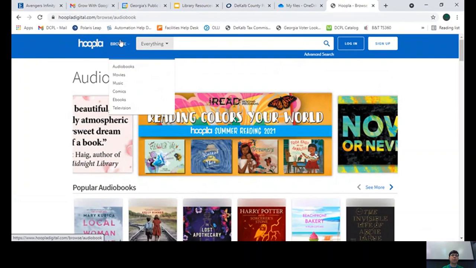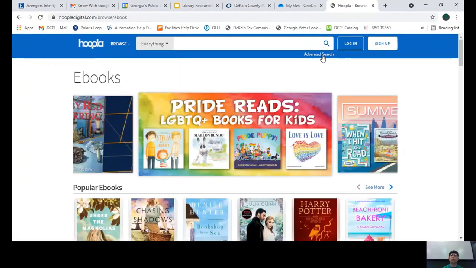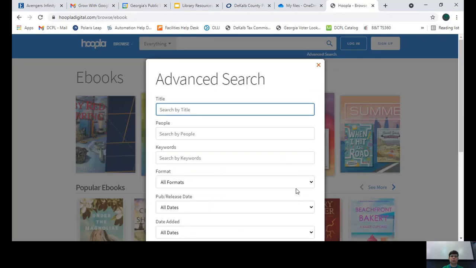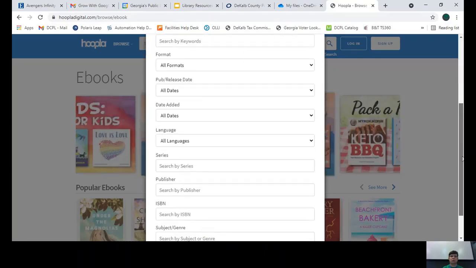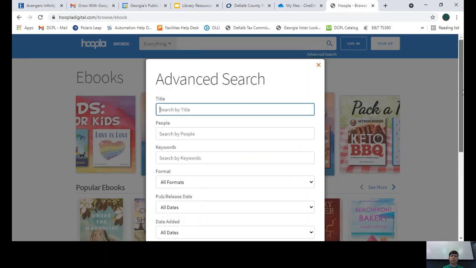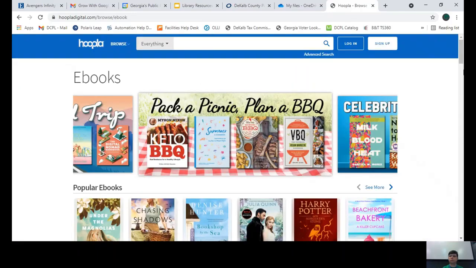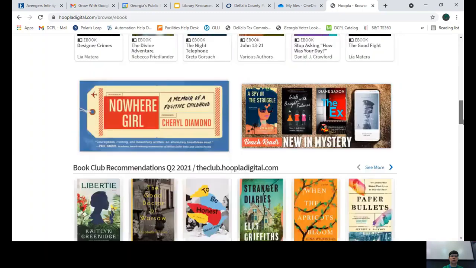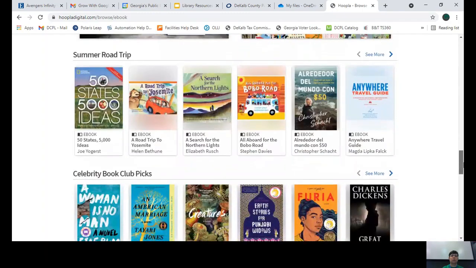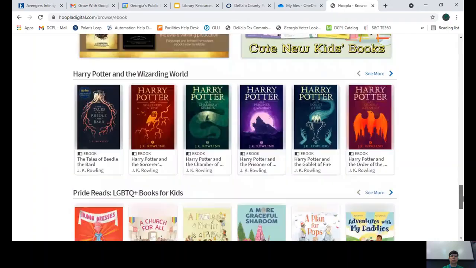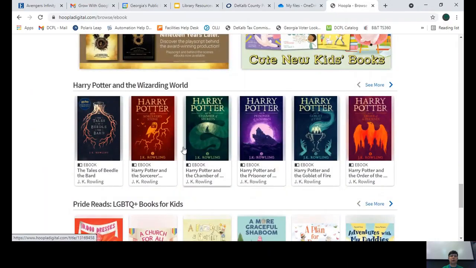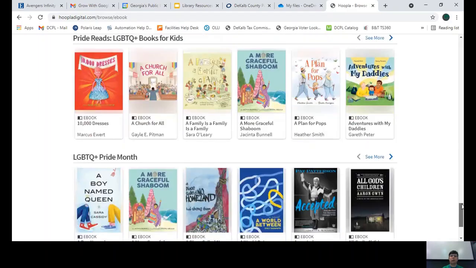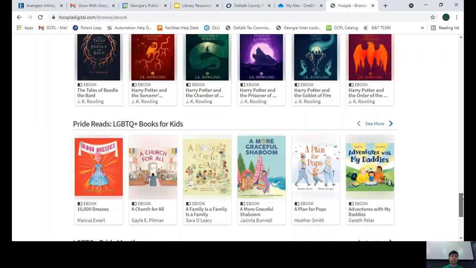You can browse by title, so ebooks. And then you can search by subject, by title. Okay. So like there they have the Harry Potter is one. Okay, and again, in ebook format and e-audio format.